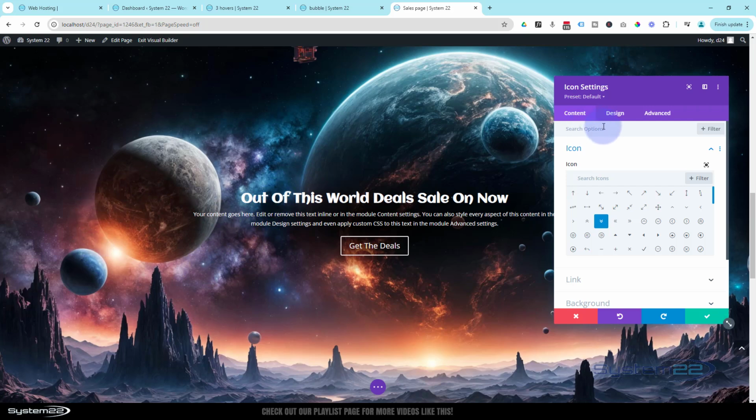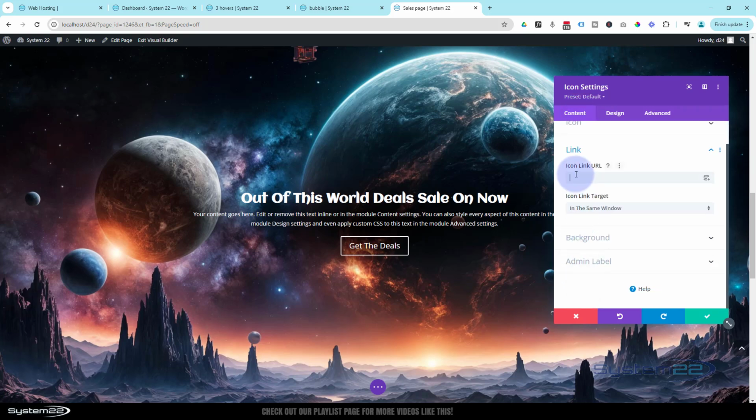So for the link to it, I can go into my icon, the link down below. I put a hashtag in there because we're linking to what they call a CSS ID, and you'll see what I mean in just a minute. I'm going to give it a CSS ID of sales. Great. Let's just copy that, sales.